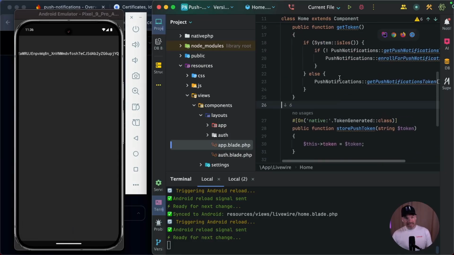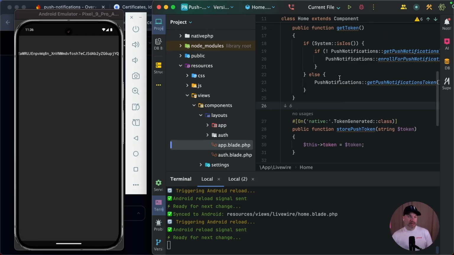We don't have any users set up. We didn't do anything with that. Again, this is all going to be typically done on the API side, where you have users set up and you'll have a token column on users, or you'll have a relationship with tokens, because a user could have multiple devices and you'll want all of their devices to get notifications, that kind of thing.